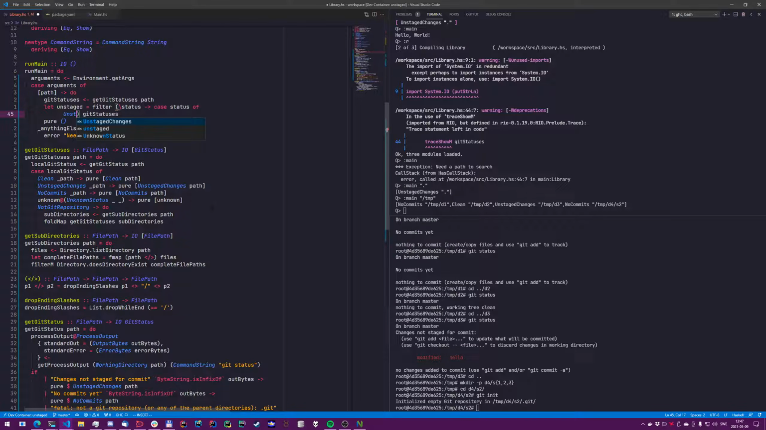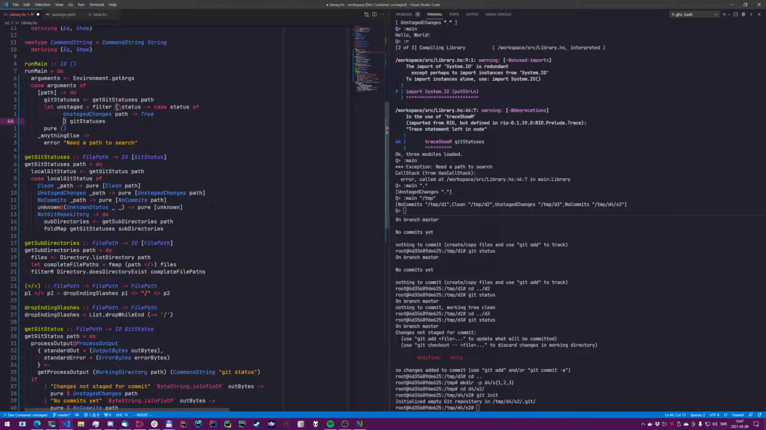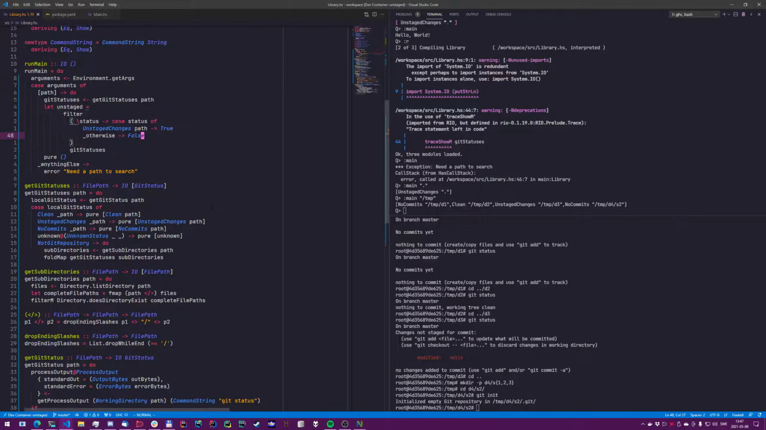So if we have unstaged changes with some path, I actually want to say that that's true. For anything else, or otherwise, we want to return false. And what does this actually give us? If we do trace show unstaged, we will have our answer.